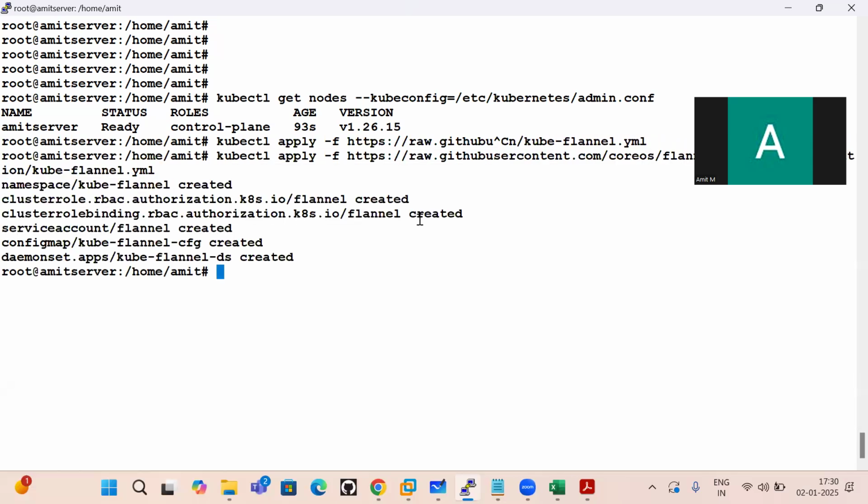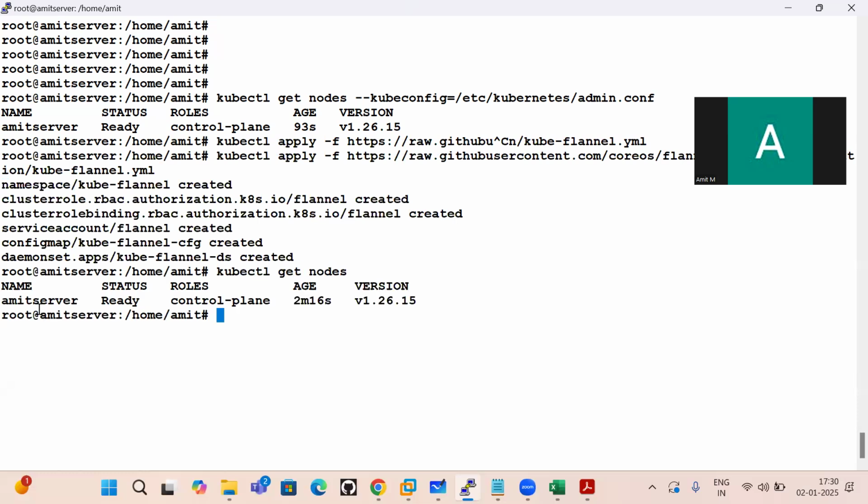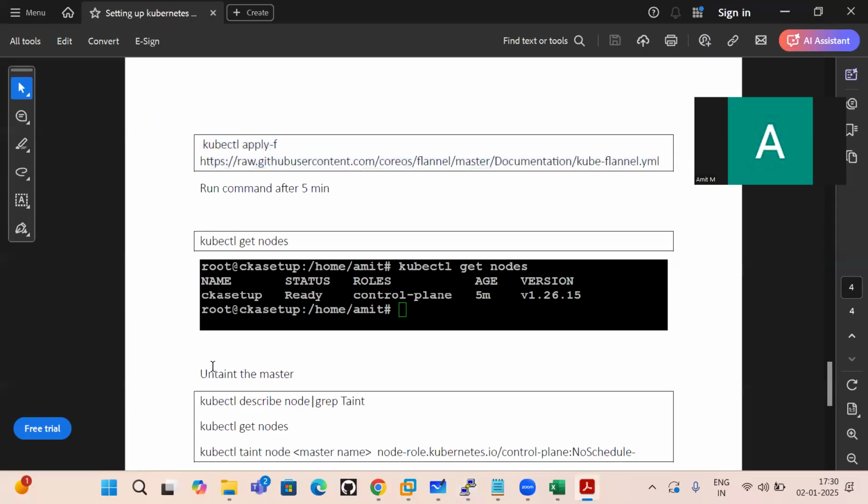Once the installation is done, if you run the command get nodes, after some time it should show you ready, and the role must be control plane. That's the only thing there. And you must be seeing version 1.30 or 1.31, which is the latest one. It will install and show you ready. So this is the part you have done.